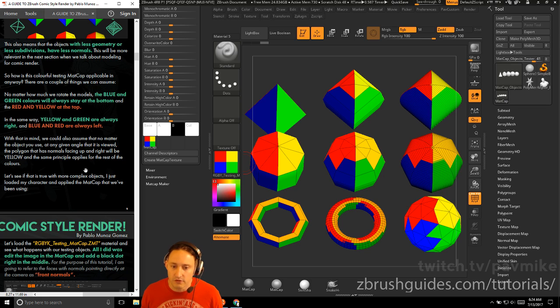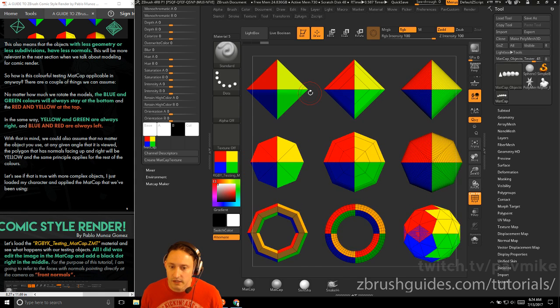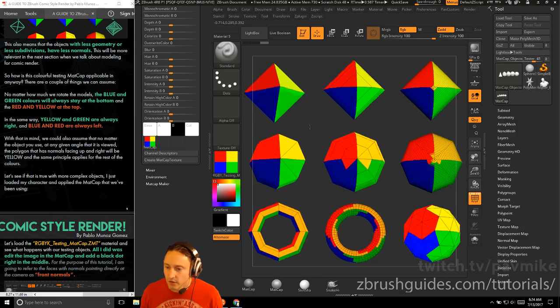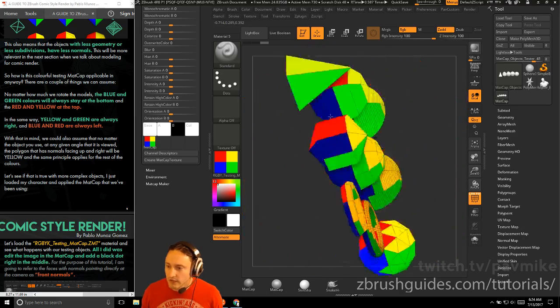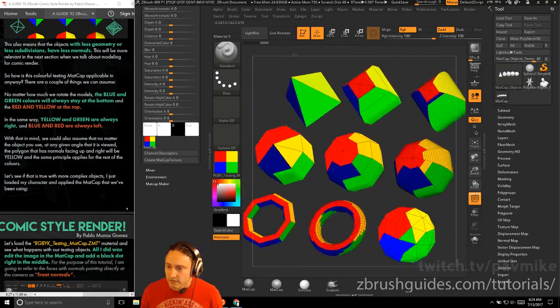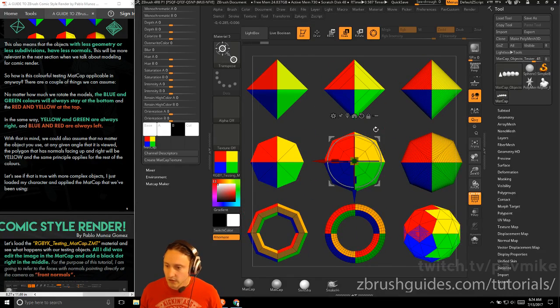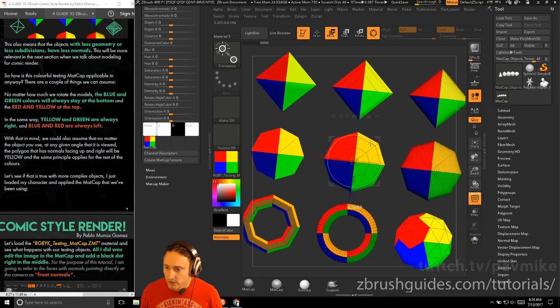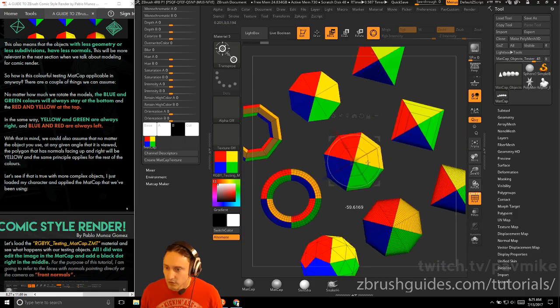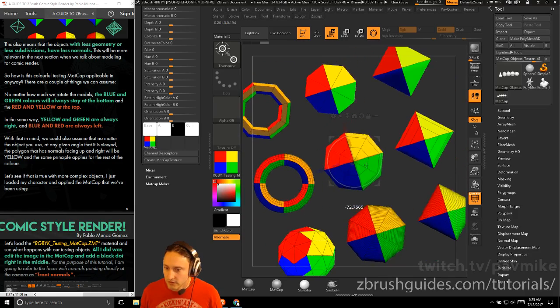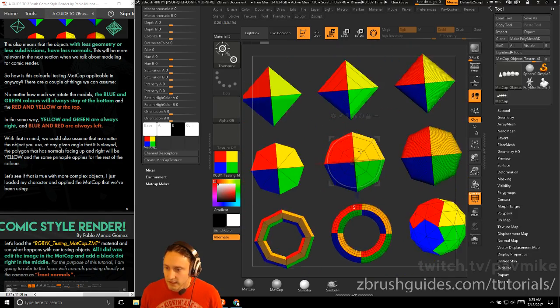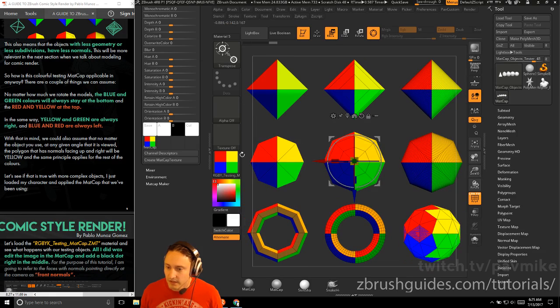And okay, so what he says here is no matter how much we rotate the models, the blue and the green colors will always stay at the bottom and the red and yellow at the top. So the blue and the green are always at the bottom, no matter how we rotate these things around, or if we try and flip, turn upside down. And in fact, if we hit W and rotate these things around, see as I'm moving these things around, the blue is always in the lower left and the green is always in the lower right. Again, that's because this image down here is dictating how these things are colored.